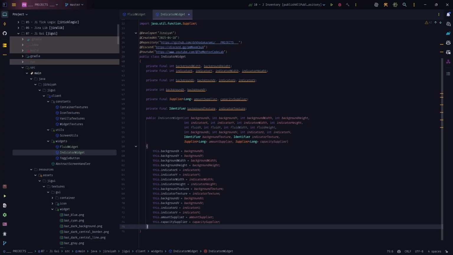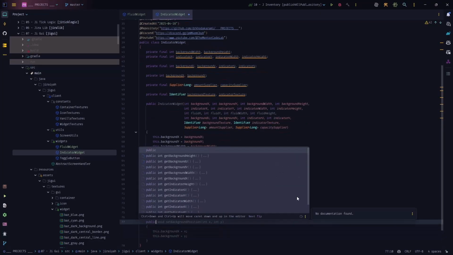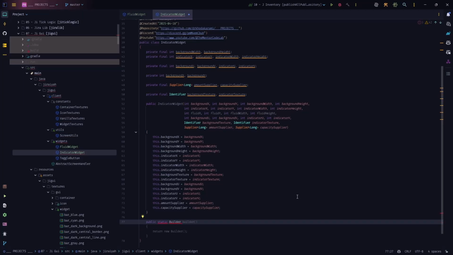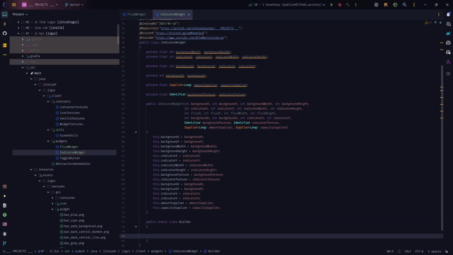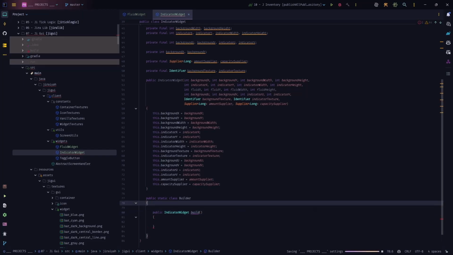So we have them. Right now, I'm not overwriting anything, but I want the builder. So I will have a public static builder. This will be class. And here we want to return public that returns indicator widget. We call it build. No, not that. I said none of that. Becoming dumb. Okay. And finally, we are ready to roll and go forward.